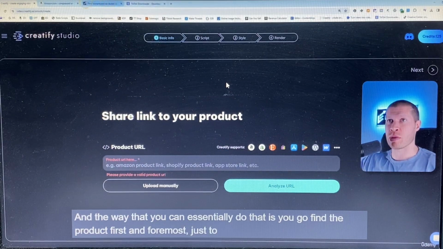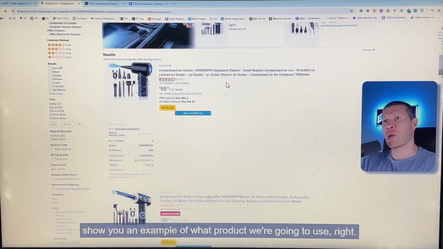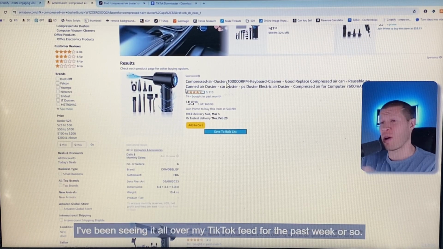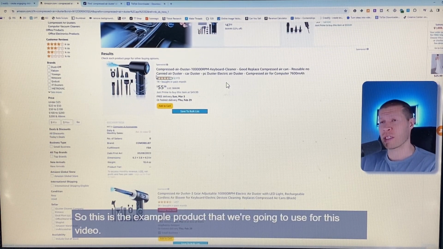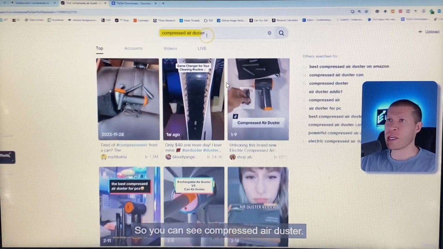And the way that you can essentially do that is you go find the product first and foremost, just to show you an example of what product we're going to use, right? So it's this compressed air duster. I've been seeing it all over my TikTok feed for the past week or so. So this is the example product that we're going to use for this video. And so let's just search that in TikTok if we were going to upload manually, right? So you can see compressed air duster.